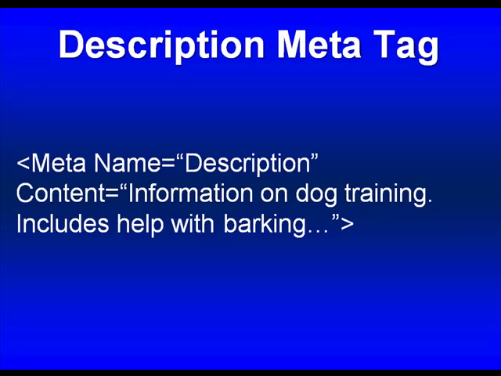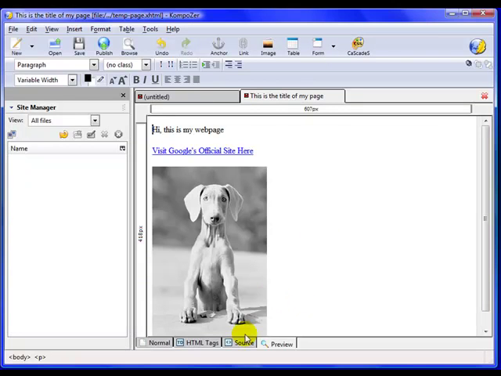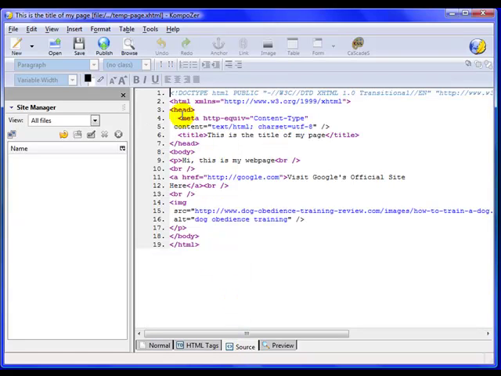Okay, moving on. Description meta tag. This is also important, not as important as the title, but still important. This is a chance for us to describe what the page is about. And this is the code that you use. Meta name equals description, content equals information on dog training includes help with barking. That was the description that I went ahead with. So what I would do is just take that, copy it, and then paste it right into my page, which could be right here.